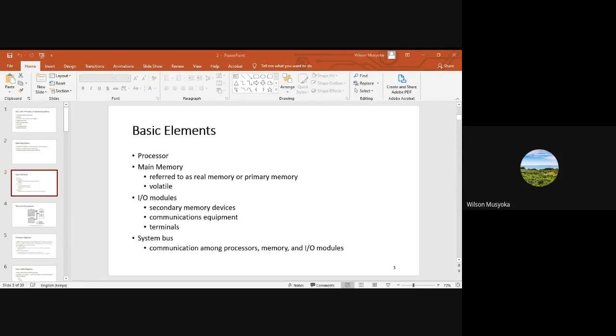Then we also have the input-output modules, and these are the components which support the input-output devices like the keyboard, the mouse, the external hard disks, audio components like the speaker, the microphone. All of those are what we are calling the input-output components, and even the network interface cards are usually supported by the input-output modules, and we will see how they normally function.